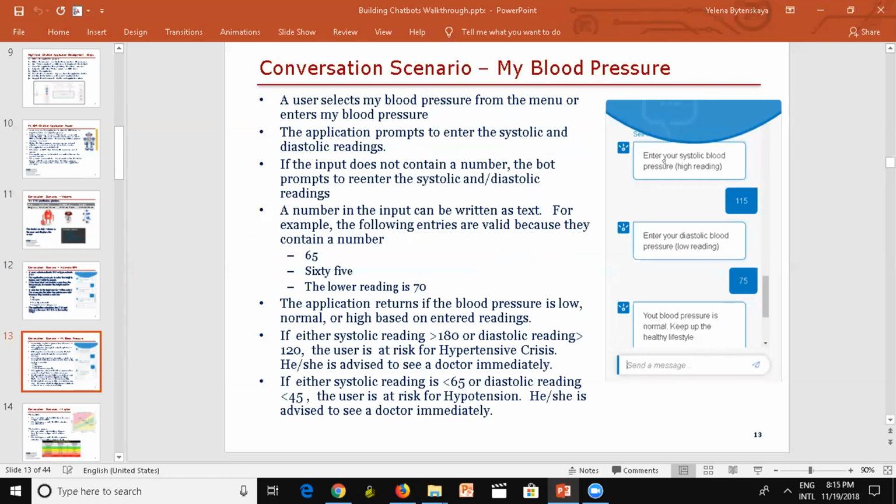Same concept. I'm going to enter the systolic blood pressure, that's the high reading, right? And diastolic blood pressure, that's the low reading. So if I put 115/75, that's normal, right? Ultimately, I can enter a sentence, right? But it will try to grab the number in the sentence. So this is a valid response.